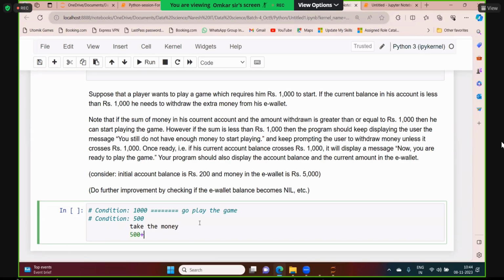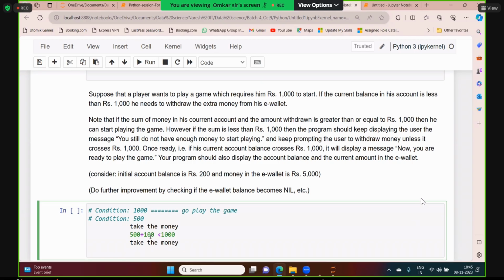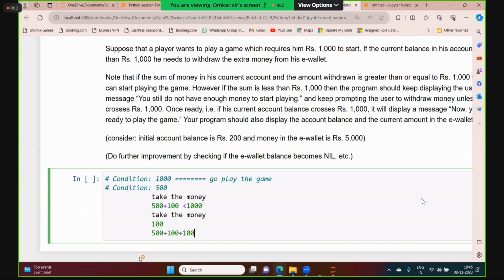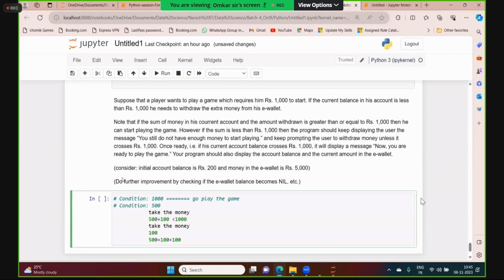Suppose I have taken only 100 rupees. Again, the condition should be checked: 1,000 rupees or less than 1,000 rupees. If it fails, again you should get the prompt. Take the money, and again you take one more 100. Then 500 plus 100 plus 100. Again, if it is less than 1,000 rupees, it will keep on prompting until you succeed. And that is the question.